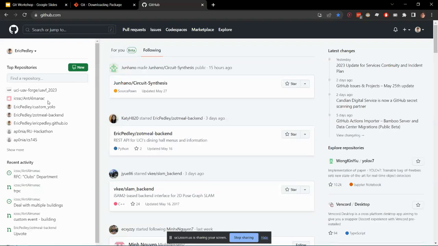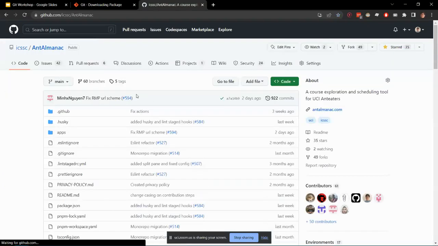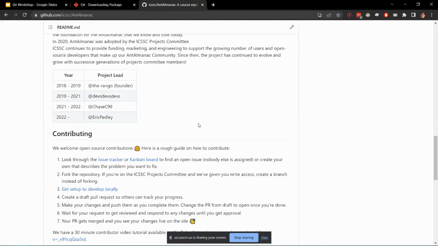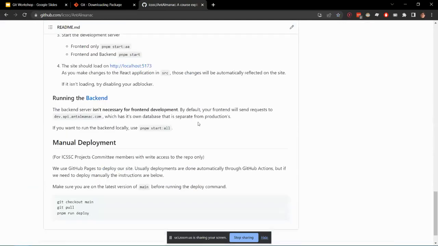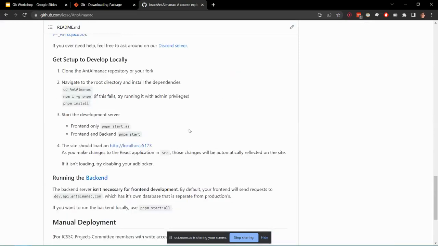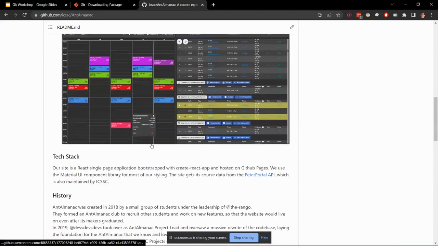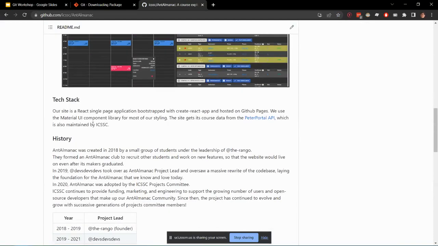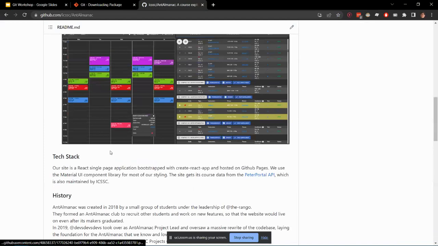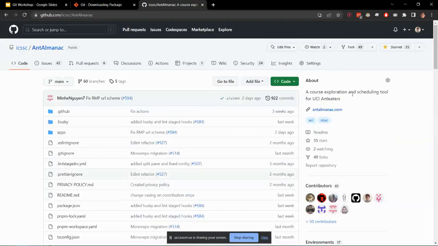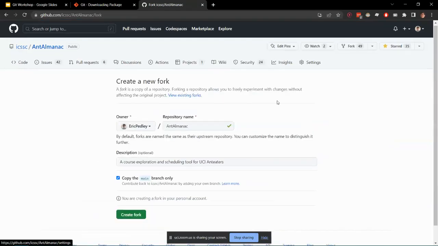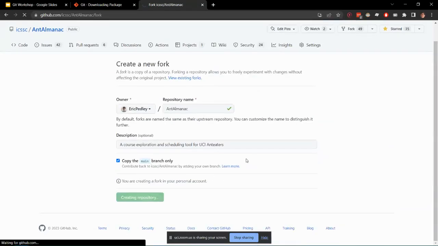So let's take Antalmanac, for example, right? Say I found a bug in Antalmanac, or in this case, some pedantic detail in the README, like, oh, they said ICSSC but didn't say what that stands for, right? So this is how you would propose a change in a public repository. The first thing you do is make your own version with the fork button. I'm going to do that.